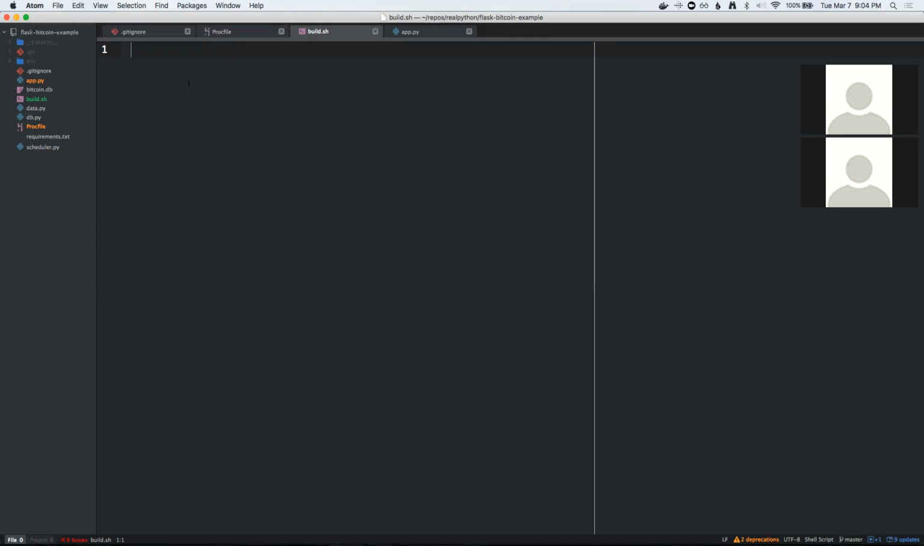Yeah, it's just a background process that you run all the time. You want it to run all the time because you want that data.py file to continue collecting data. So you just run that in the back.